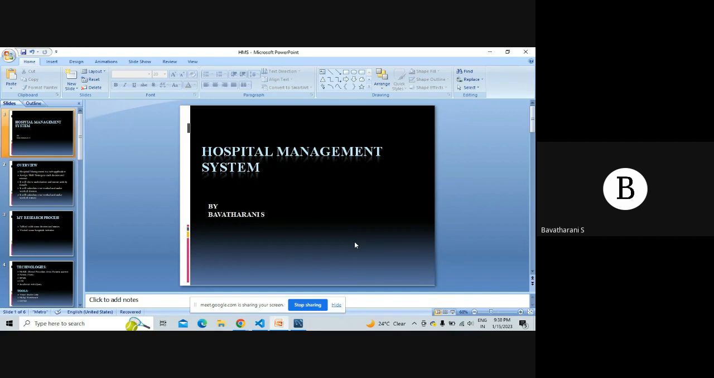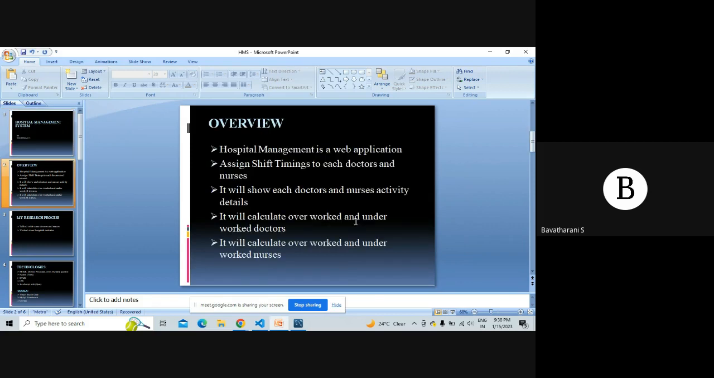Here I'm going to present you my project, which is a hospital management system. It's a web application. In this project, I'm going to assign shift timings to each and every doctor and nurse, and show the doctors' and nurses' activity details. The details contain which patient they attended and how long they attended, like that.